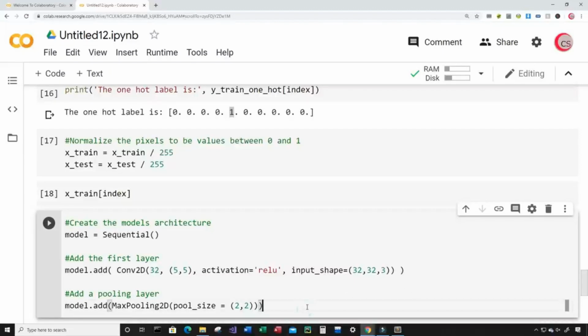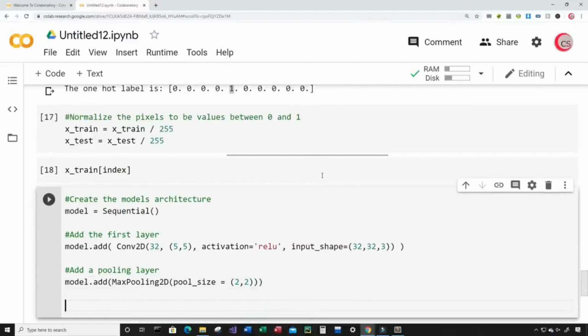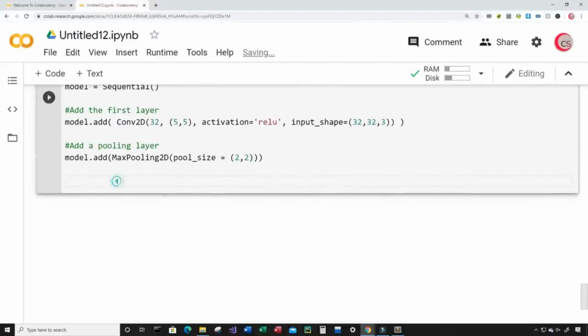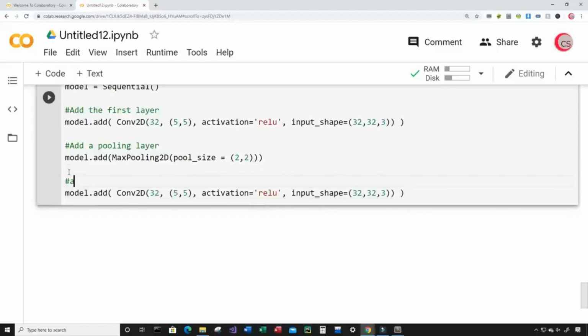All right, so let's keep going down. I'm going to bring this up a little bit, and I want to add another layer. I'm going to actually add a second convolution layer. So I'm just going to copy this here, and I'm going to paste this here, and I put some comments. Add another convolution layer.